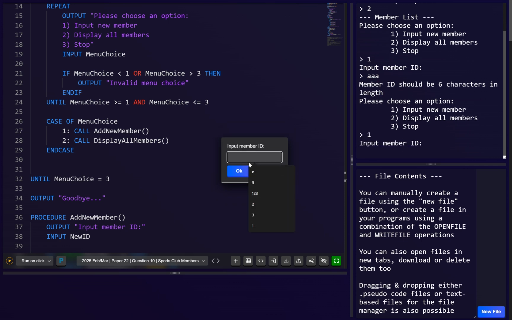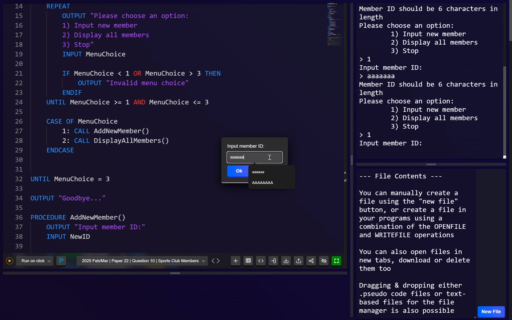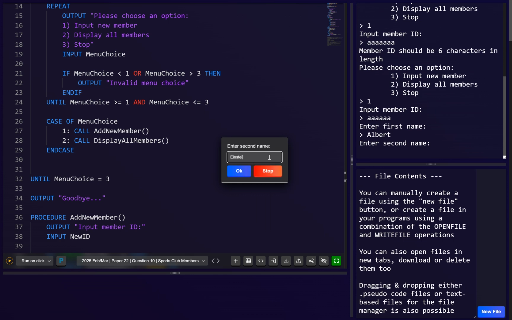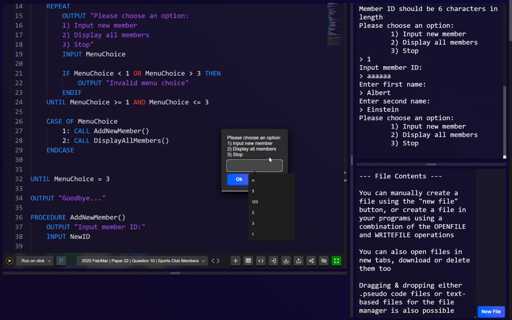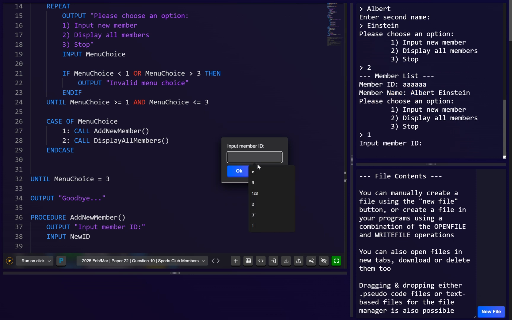Let's try again. I guess that's 6. Wait, was that not 6? No, that was 7. Okay, 3. Right, that's 6. First name, let's go Albert. Last name, Einstein. Let's try then to display all members. Okay, member list: A, Albert Einstein. That seems okay.